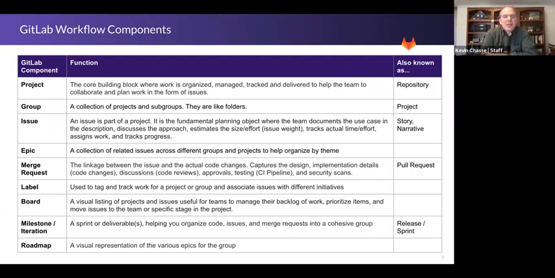Now, a couple of the things that I wanted to point out here is some of the different terms, right? Different tools and different software development systems have some different terms for different types of objects within the system. And I wanted you to understand what the GitLab term is for it, kind of the idea of what it is, and then what it might be called in other systems. So within GitLab, we have projects.